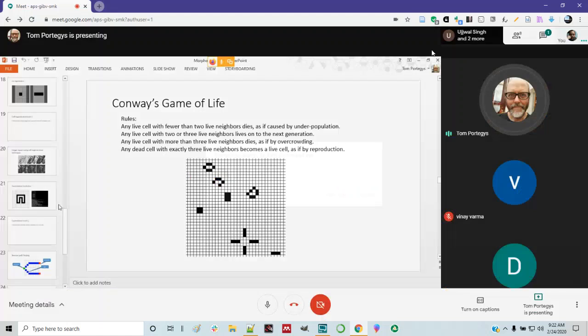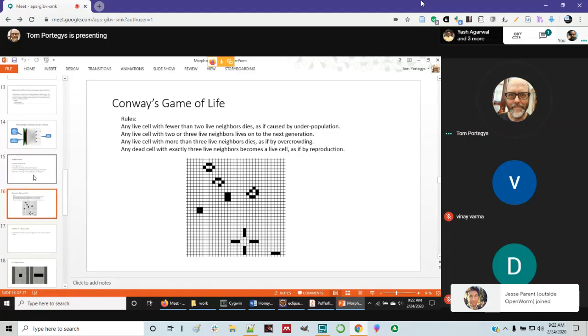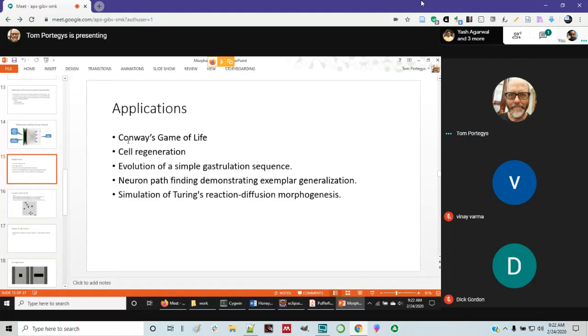We've also done a couple of things, like the paper has Conway's Game of Life, cellular generation, and the evolution of a very, very rudimentary gastrulation sequence, which an embryo has. I'm sure you people know more about this than I am. I'm not a biologist, I'm an AI machine learning person, but I have interest in computational biology.